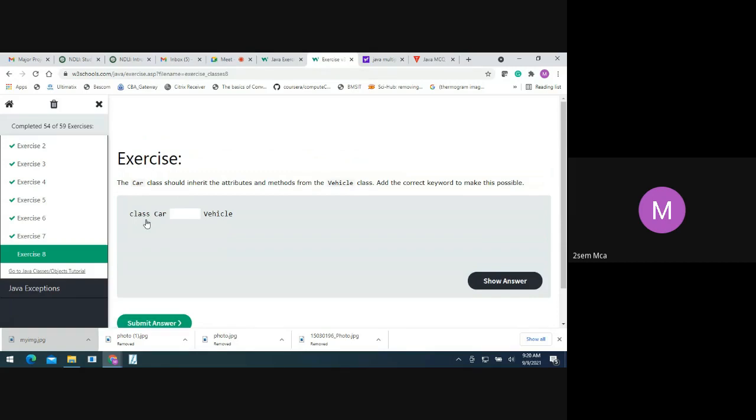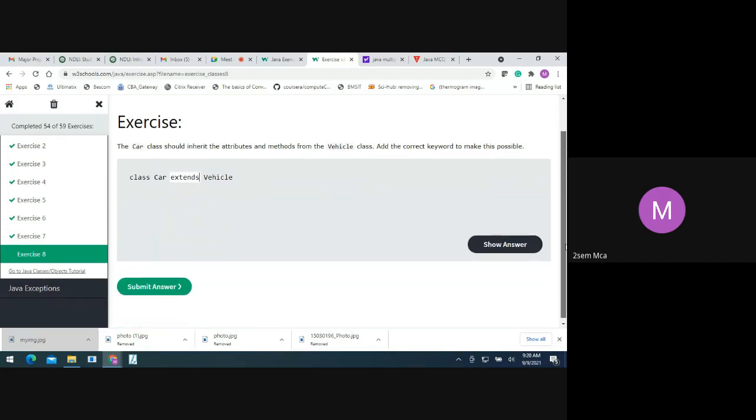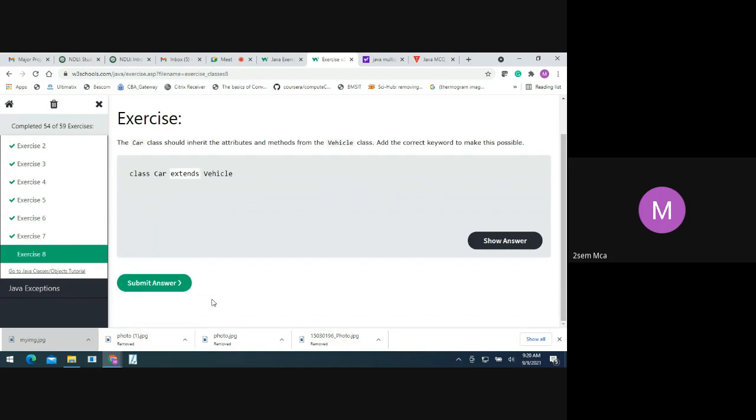The car class should inherit the attributes and methods from the vehicle class. Add the correct keyword to make this possible. Extends. Yes. Is it correct, others? Yes, ma'am.